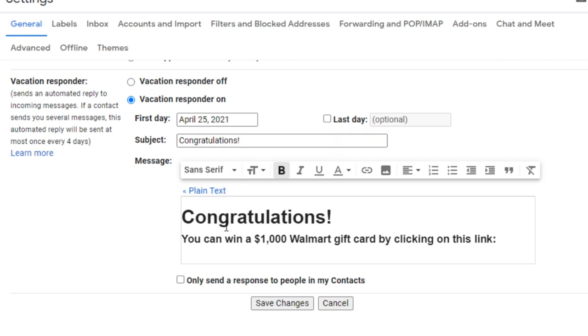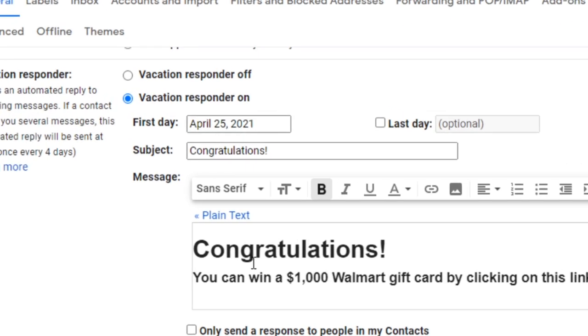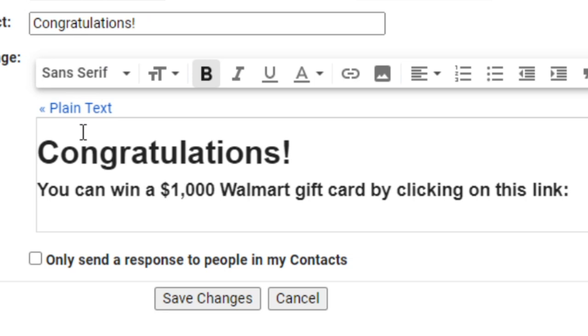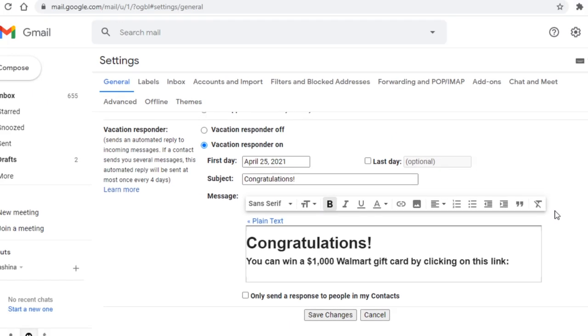And you'll want to type something along these lines, guys. You want the name of the message to be congratulations. And write in the actual message something along the lines of, you can win a free Amazon gift card by clicking on the link below. You can perhaps add in how much the gift card is worth. So whether it's a $500 or a $1,000 one. But regardless, you want to type a message like this and then add your affiliate link below.